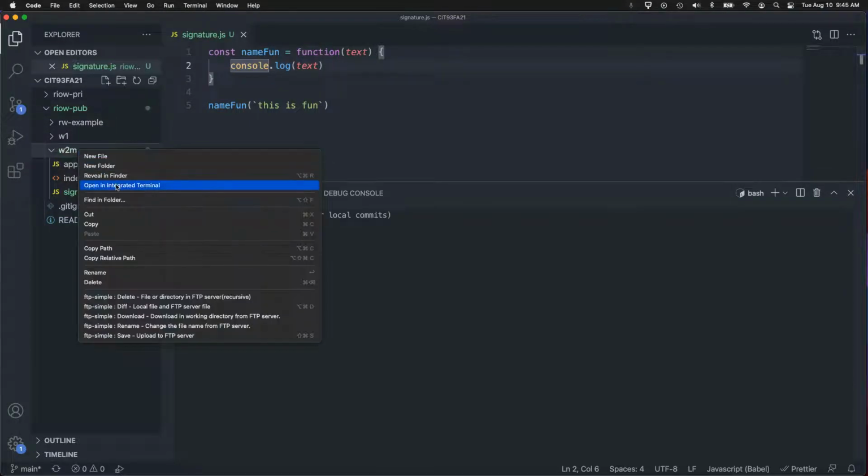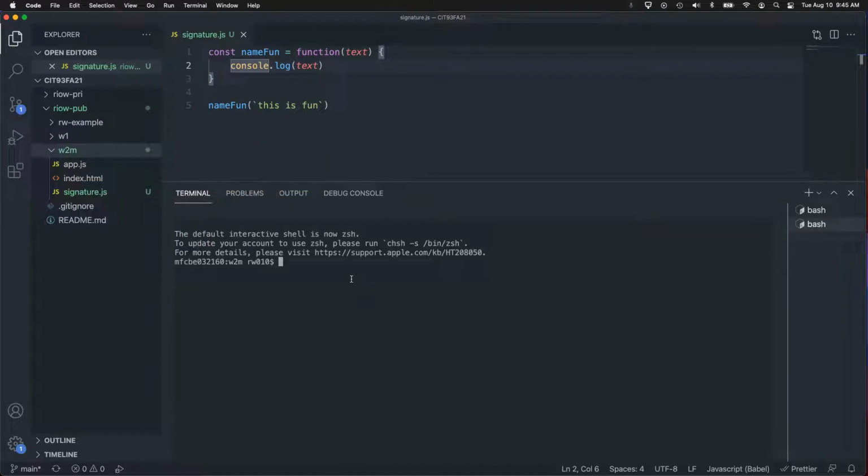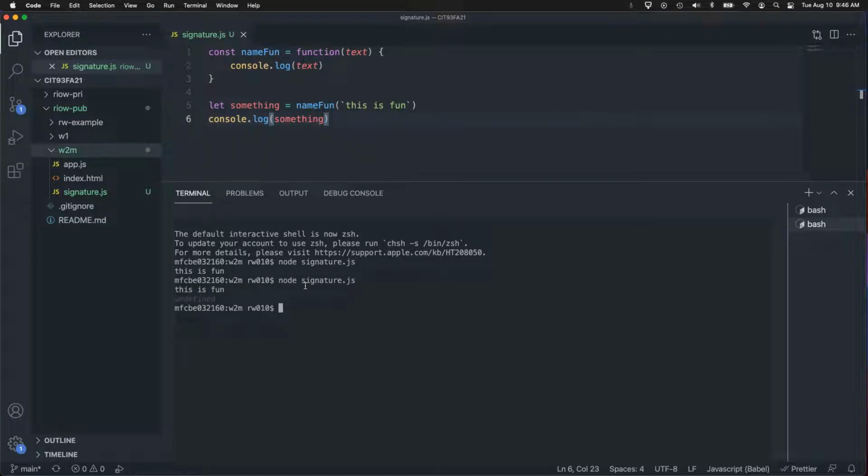Just to reiterate, I'm going to run this without the browser, just because it's quick. I'm going to run signature. Good, this is fun. But because I'm calling it, I'm doing something, in this case very simple. I'm not returning anything. If I was to define it, I would say let something equal the call. What would happen? It would still print, but if I tried to console log something, what's your guess? What would that be? Undefined, because I haven't returned it.